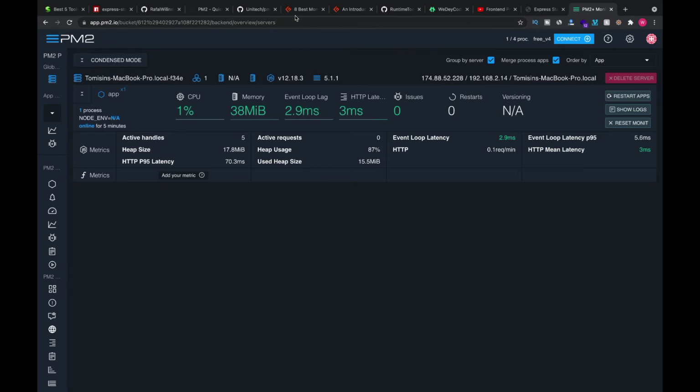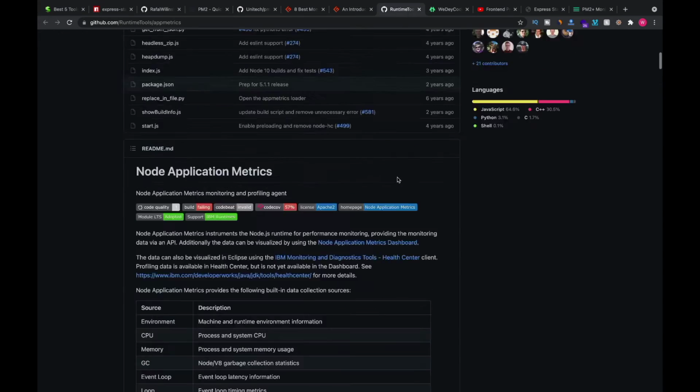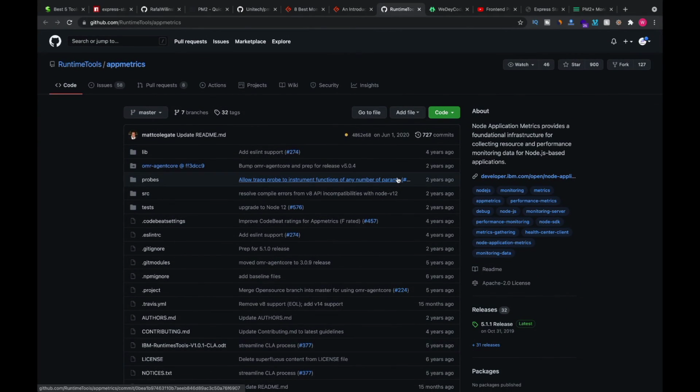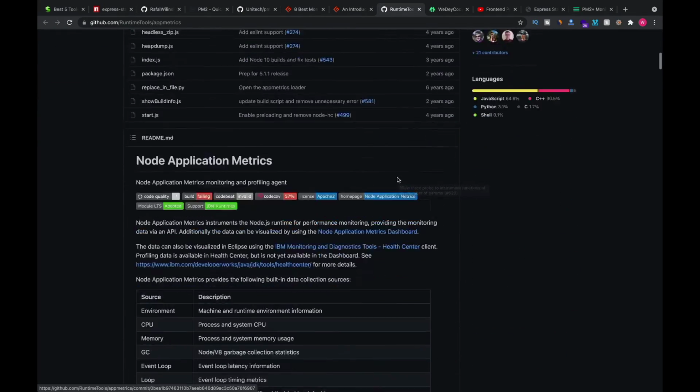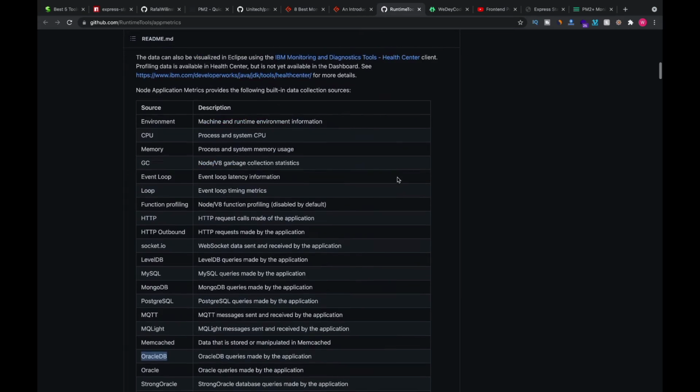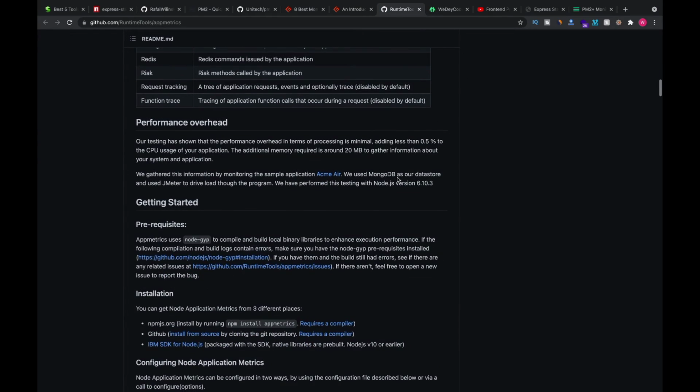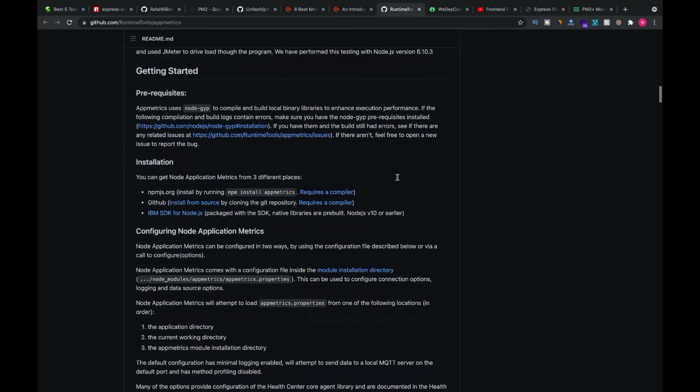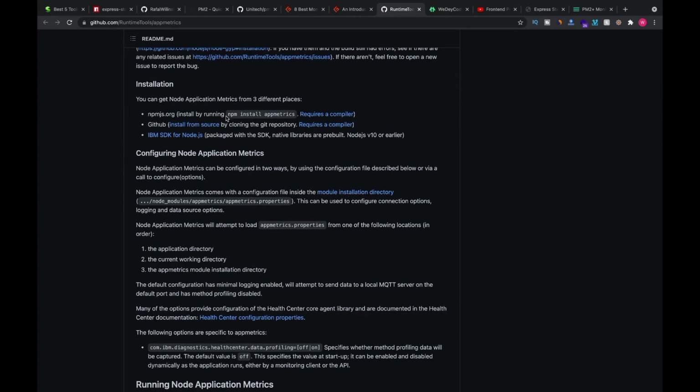So what else do we have? There's also App Metrics from IBM. So this is the third way, App Metrics. Let's see how to get this started. So we need to do npm install appmetrics, and after that we need a properties file.